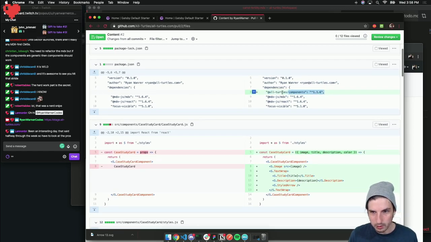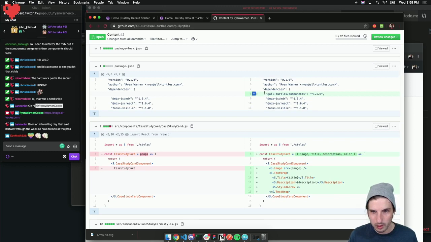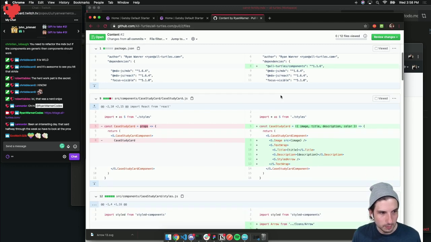This is kind of just me predicting or knowing what I'm going to need. I haven't actually used anything from this package yet. That'll be there soon.